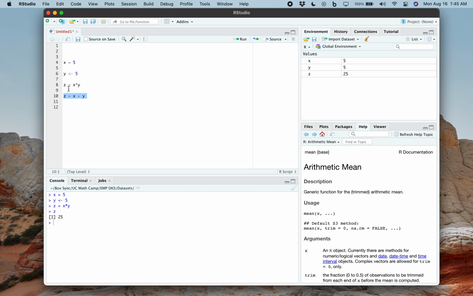Now notice, z is already assigned. So what will happen if I assign z again to x plus y? If I run that, it's just going to overwrite it. x and y were already defined, but z used to be 25. Now it's overwritten to be x plus y, which is 10. And again, you could overwrite it yet another time if you make it x divided by y. Let's see what happens when you run that. It's 1, because 5 divided by 5 is 1. So you can overwrite a variable.